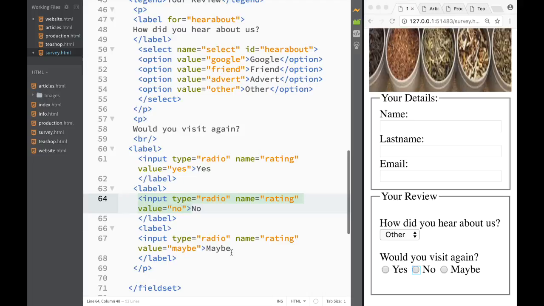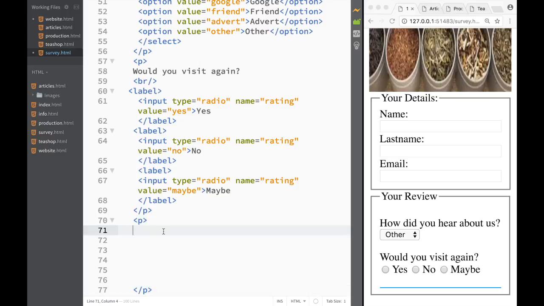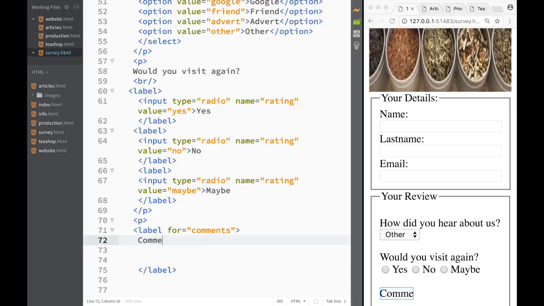So let's just keep going over here. We're going to close it out, and we're going to keep on with the new paragraph. So in the new paragraph, I'm going to create a new label, and that label is going to have a for attribute, and it's going to be attribute 4, and it's going to be for comments over here like this. And within that label, we're going to write a comment. So we're going to say comments.